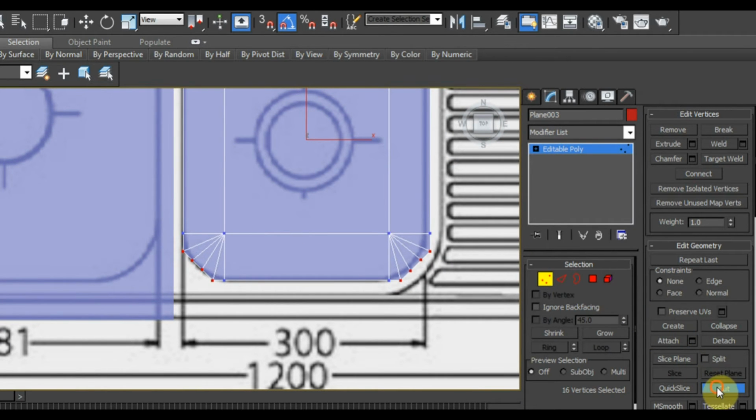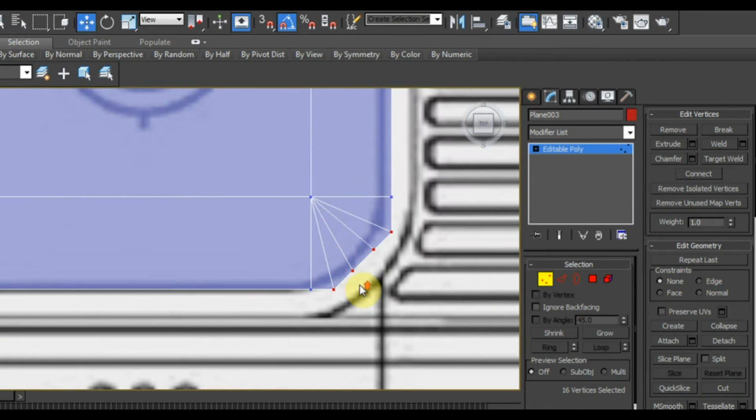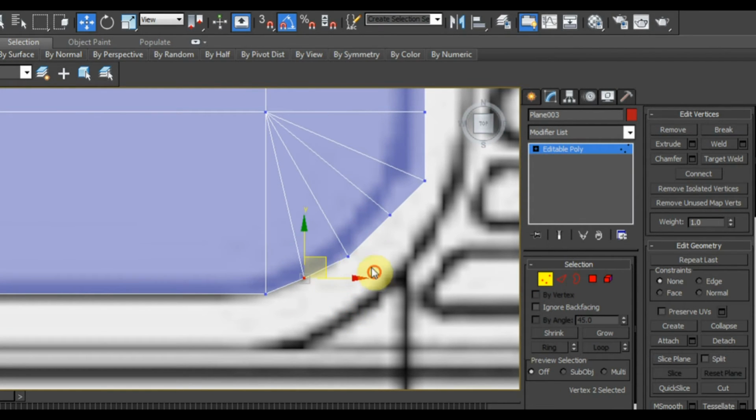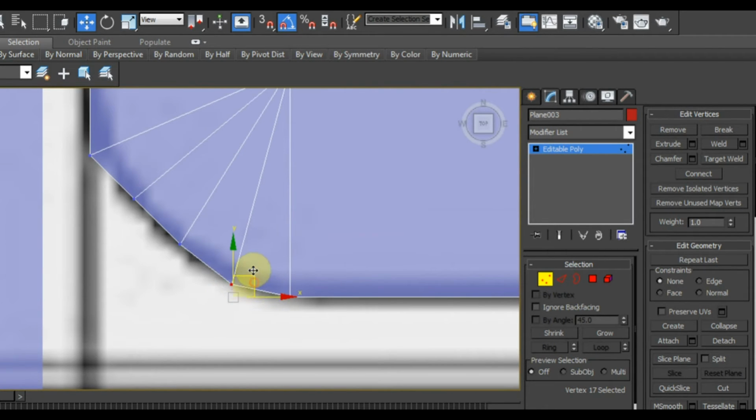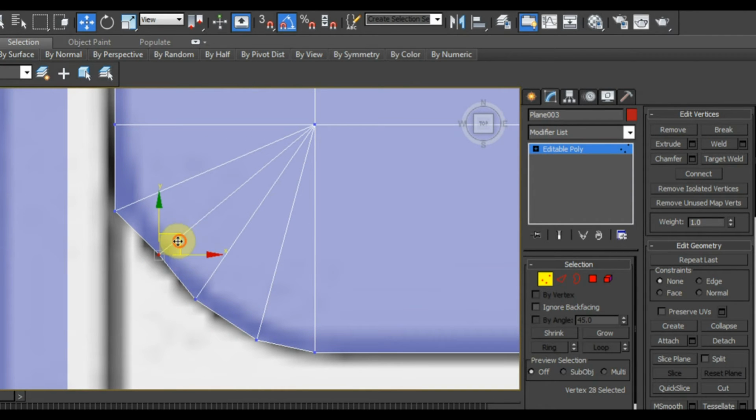Okay, so we'll left click on cut again to turn that off, and we want to move these vertices roughly into shape. So, as I said, they're not perfect, but it's just for demonstration purposes, so you can get an idea, and you can spend as much time as you like on your own projects.